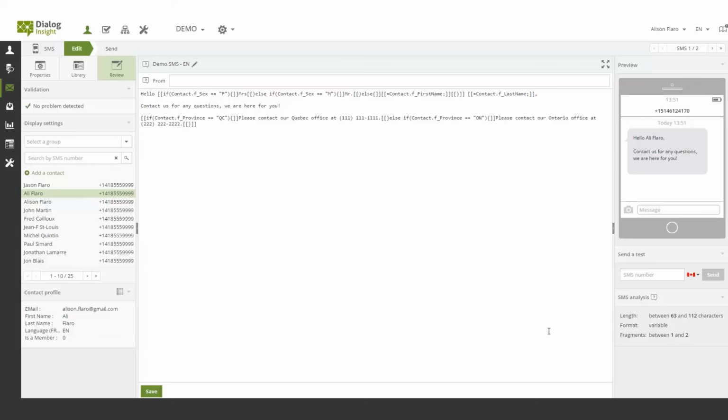Now, the other element that is important to mention is if you use special characters or a lot of text, it can impact your message. You can see in the SMS analysis box here, the system lets you know approximately how many text messages the contact will receive so they see your complete message. So it's telling me how many characters are in my message, and it's telling me that it will be fragmented into between 1 and 2 messages.